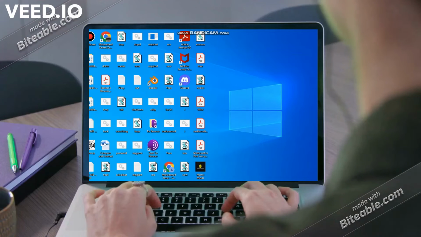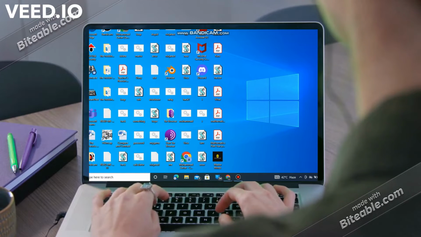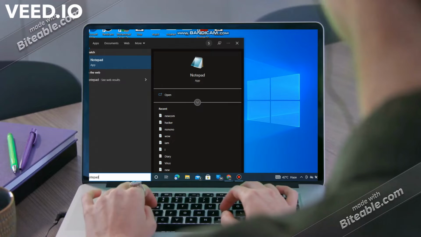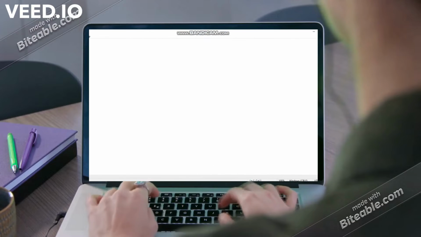Hello Masterminds. Today we will teach you how to make a harmless virus on desktop or laptop. First, search Notepad from desktop search. Click on it, then write the code. I am pretty sure you can't see the code, so for your convenience I have uploaded it in the description.